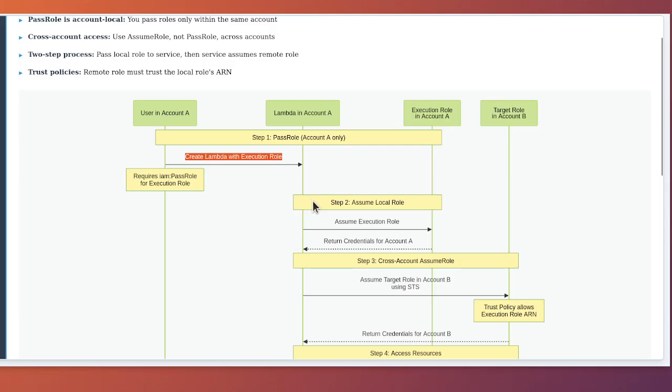Once the Lambda function is created with its execution role, the next arrow shows Lambda calling the execution role in account A with the label AssumeRole. The execution role in account A is assumed by the Lambda service using its trust policy, which allows lambda.amazonaws.com to assume it. The execution role returns temporary credentials back to Lambda, shown by the dashed arrow labeled Return Credentials for account A.